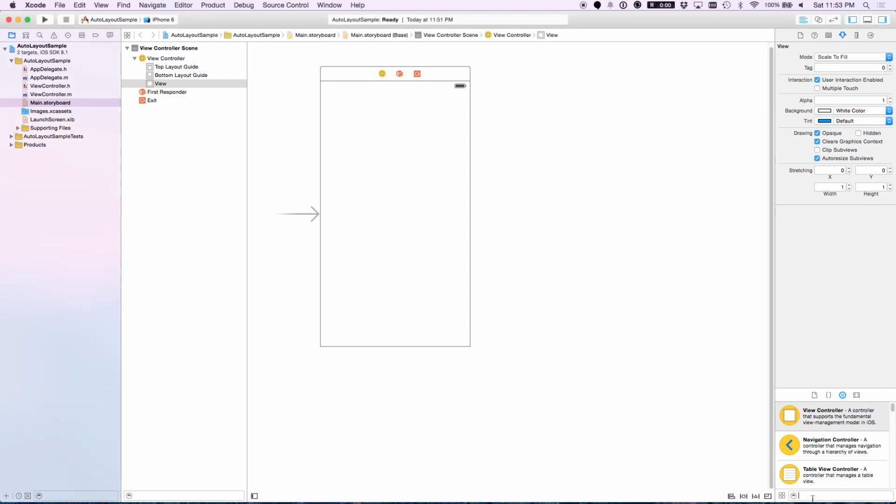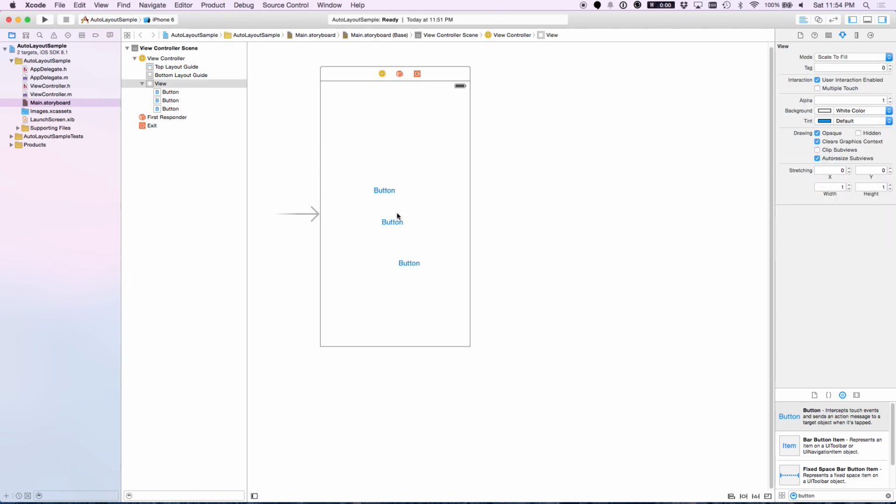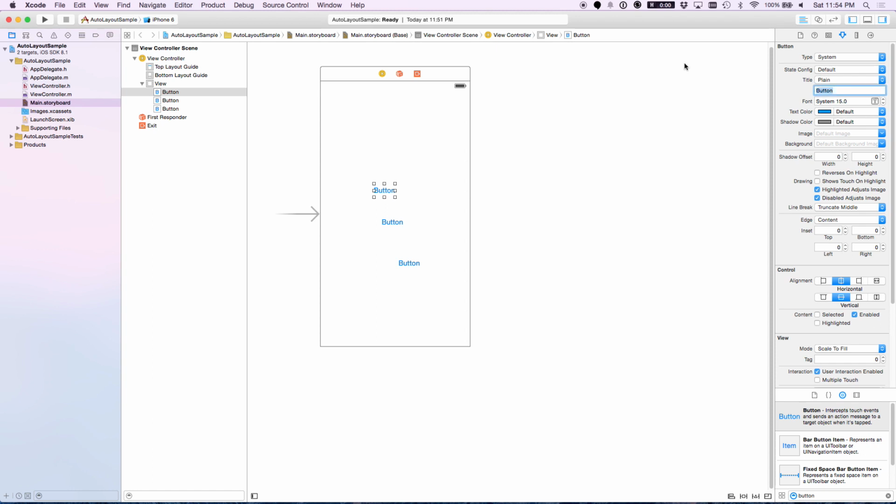So I'm going to start by adding some buttons here. What we're actually going to try to build is 3 buttons that are equally spaced. They stay the same size, but the spacing between them will grow as the screen size grows. So we're going to put 3 buttons on here, and change them a little bit so that we know which one's which. And the last one's right.